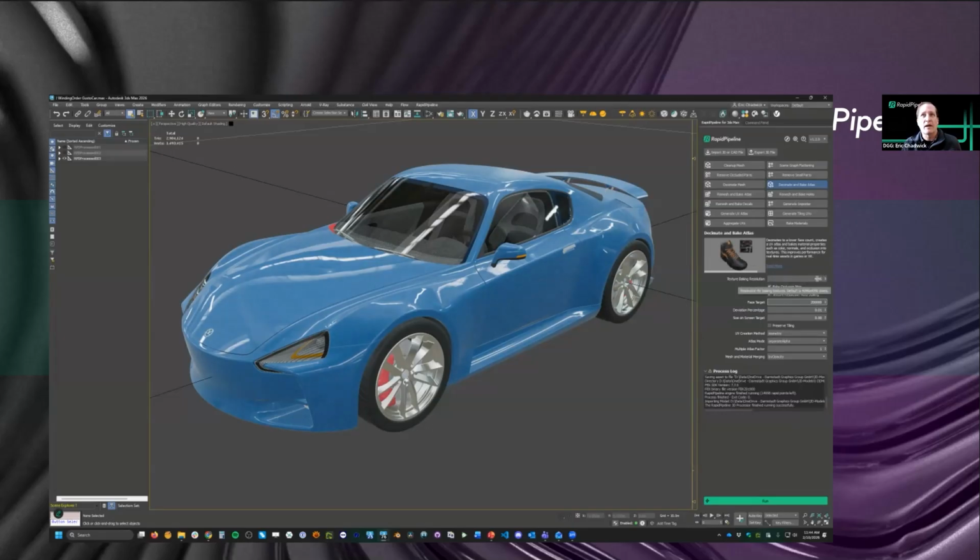We're going to bake at 4K textures. We're going to bake an occlusion map. And then there's a bunch of other settings.